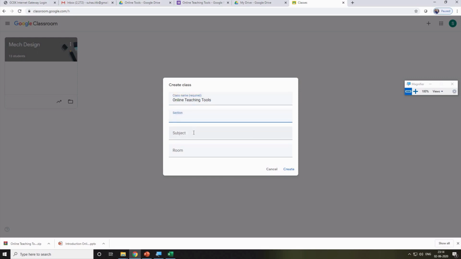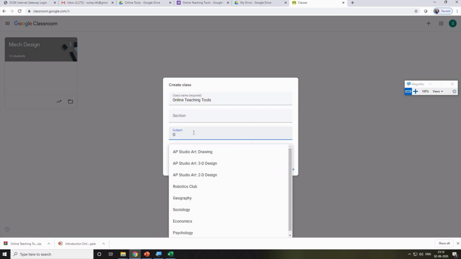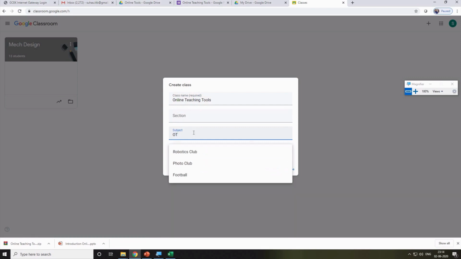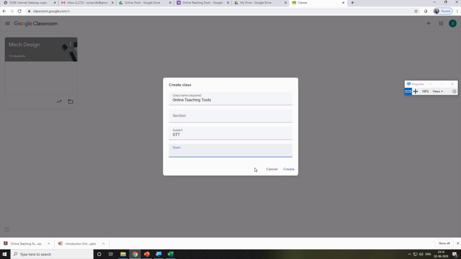We can provide an appropriate section. Then I can put OTT or something. You can decide which room you are going to conduct it in, or you can keep it blank. Once you say create, it is going to help you create an entire platform for you as well as your students. It will create streams, sharing the content, assignment content. So many things it will create.